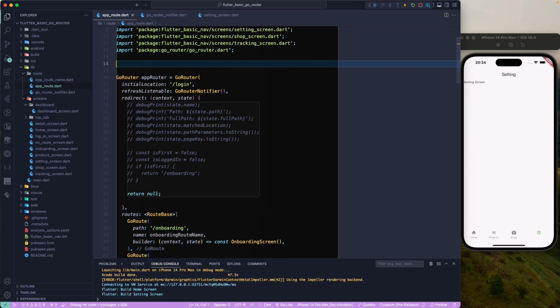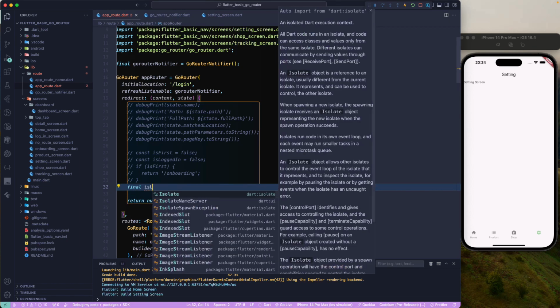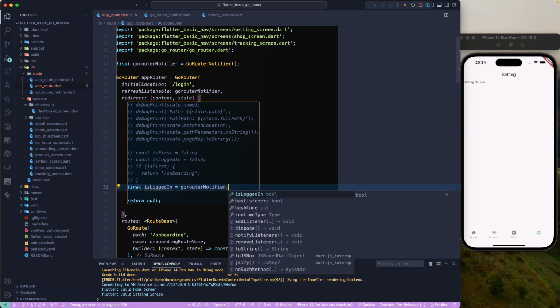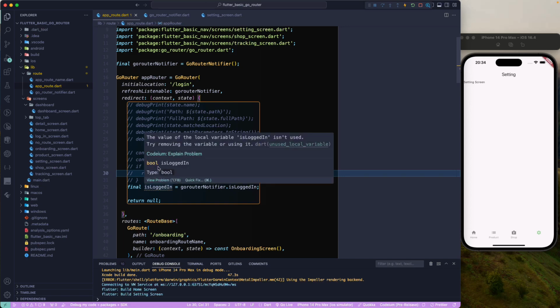And I guess I'll just go and make use of the final, let's say final GoRouter notifier, which will be equal to the GoRouter notifier that we have. And I'll just pass this one over here, and now inside this particular redirect logic, I want to check the final isLoggedIn, which is equal to the GoRouter notifier dot isLoggedIn. So I'll get that particular value. This will be a boolean, right?